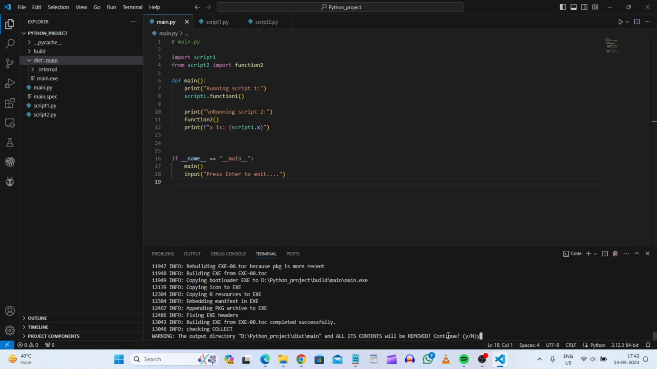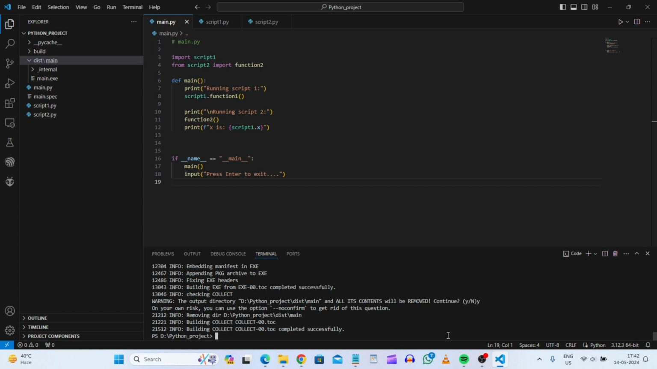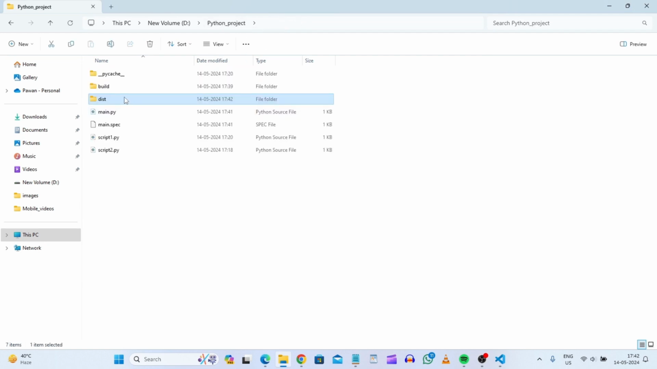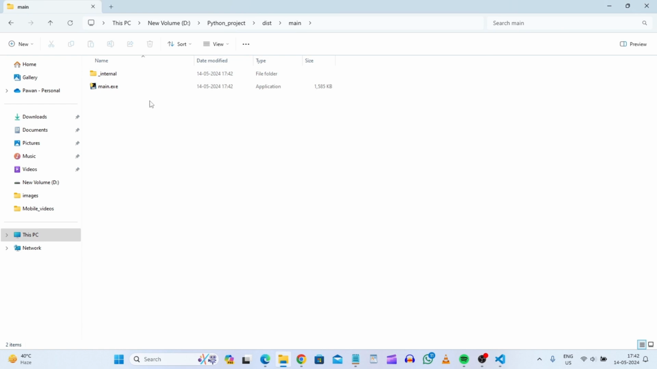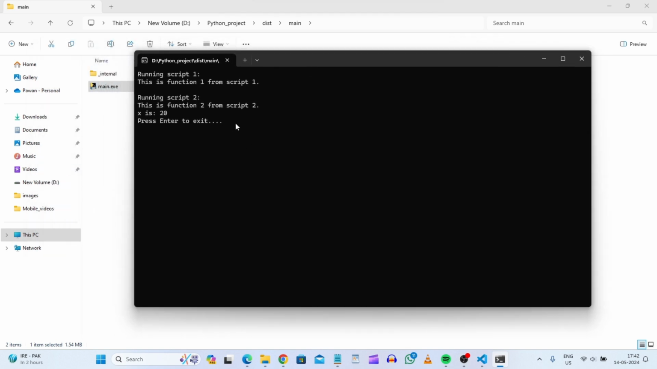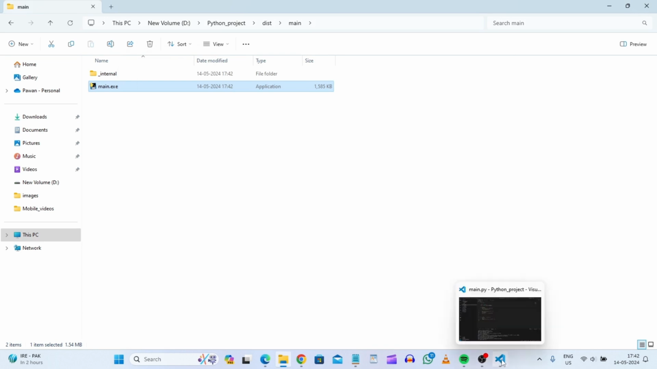It's asking about the output directory that already exists. Okay, now we go to this folder again. In this main.exe, if I double click on it, my window will not close immediately. You can see the output: running script 1, this is function 1 from script 1, running script 2, this is function 2 from script 2, and access is 220. This was what we had written in our script. Now I'm pressing enter to exit.